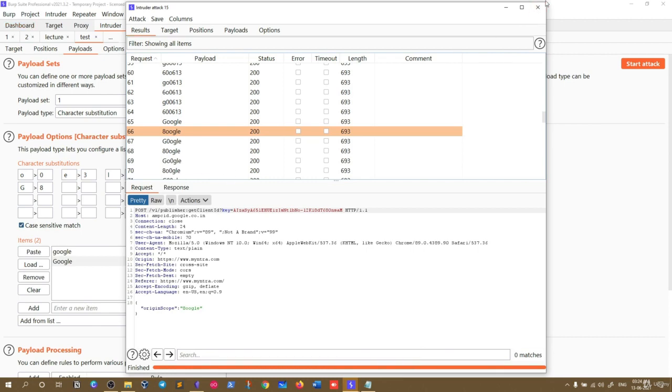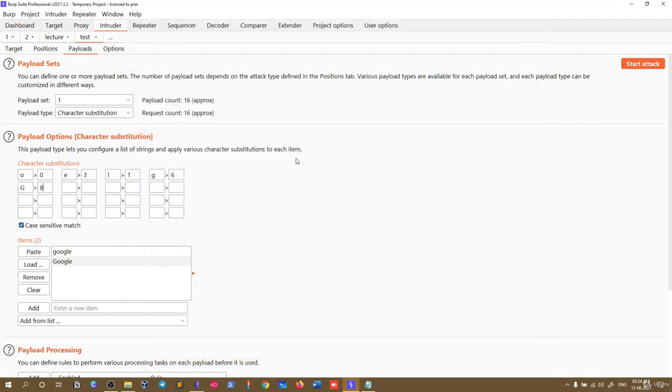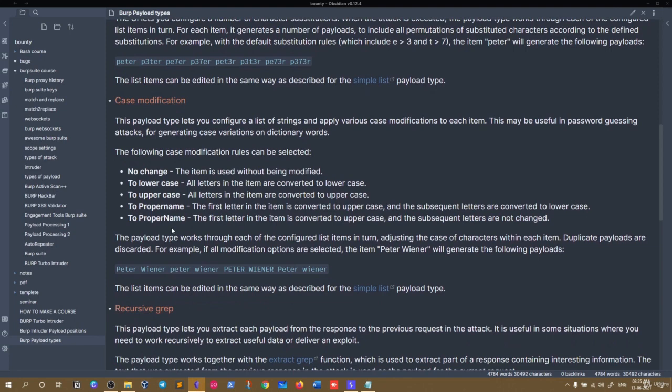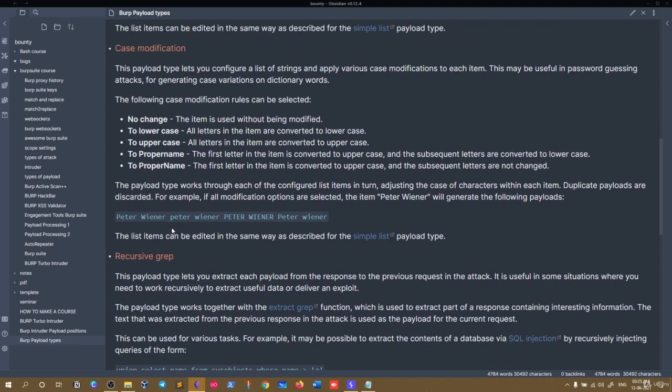So that's how you can use the character substitution payload type in Burp Intruder, and there can be a lot of possibilities. You just have to think about your example and your case. That's on you. Let's move on to the next one. The next one is case modification. This payload type lets you configure a list of strings and apply various case modifications to each item. This may be useful in password guessing attacks for generating case variations on dictionary attacks.